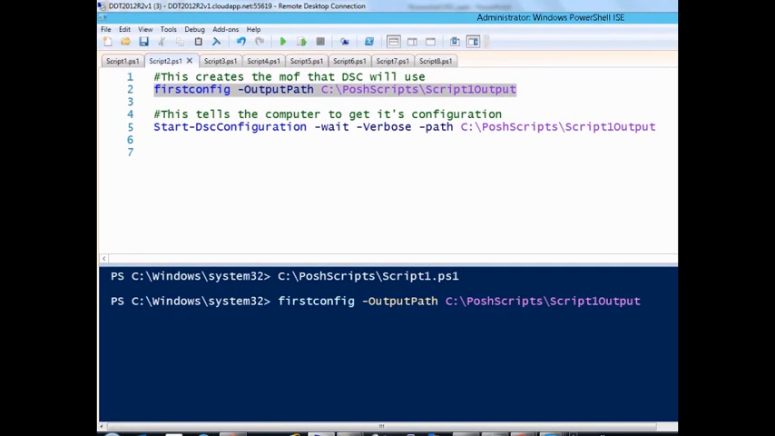So now that PowerShell is aware of the first config, I'm going to run it. I want to set an output path. This output path will generate a MOF. This is the MOF file. This is the configuration. So I'm going to run that.